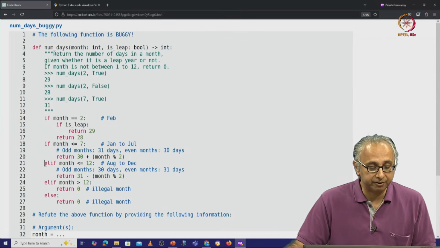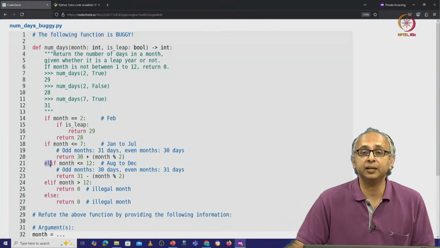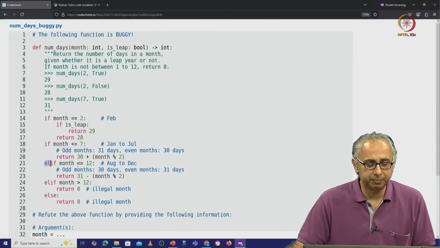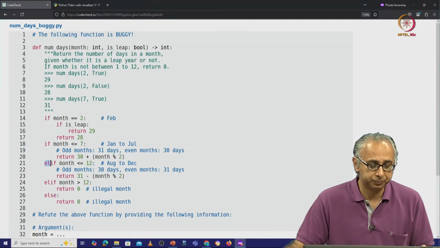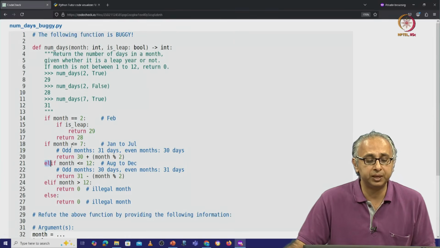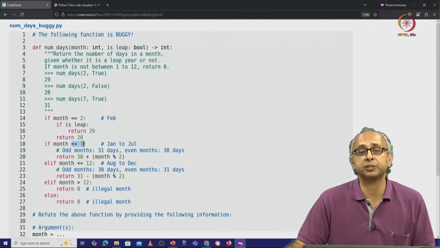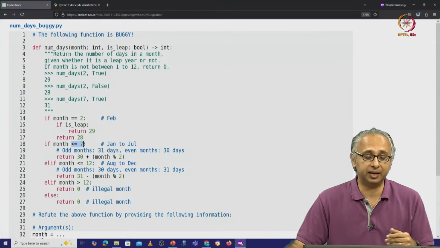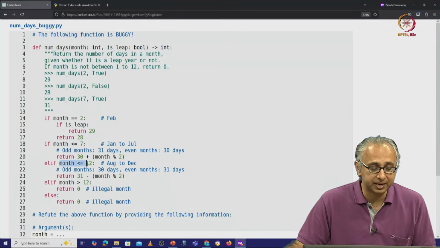Now here we have an elif. As we have seen, this could have been replaced with just an if, but there's nothing wrong with elif. On line 21, if the month is less than 12, so that means the only reason we are getting to line 21 is the month has to be not less than or equal to 7. What does it mean for the month to be not less than or equal to 7? It must be bigger than 7, which means since it's an integer, it must be 8, 9, 10, 11, or 12, and here we're checking, is it at most 12?